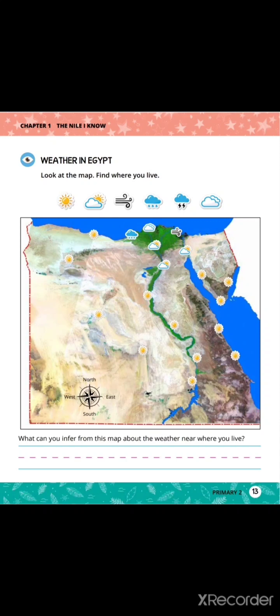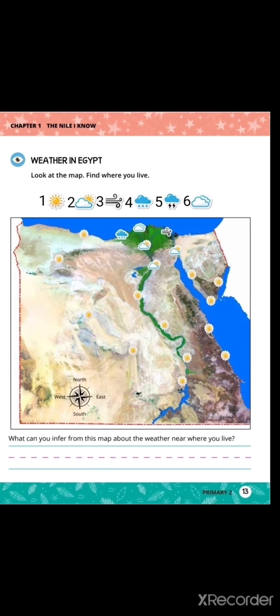On page 13, weather in Egypt. Look at the map, find where you live. It's a weather map. It tells us the weather in different cities using symbols. Number 1, the state of weather is sunny. Number 2, partly cloudy. Number 3, very windy. Number 4, rainy. Number 5, stormy. Number 6, cloudy. At the end, what can you infer from this map about the weather near where you live? I will write, it's rainy and cloudy in Alexandria.